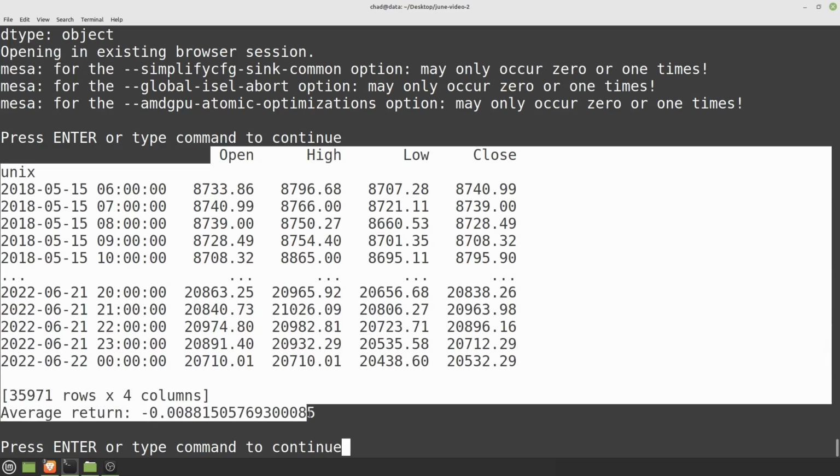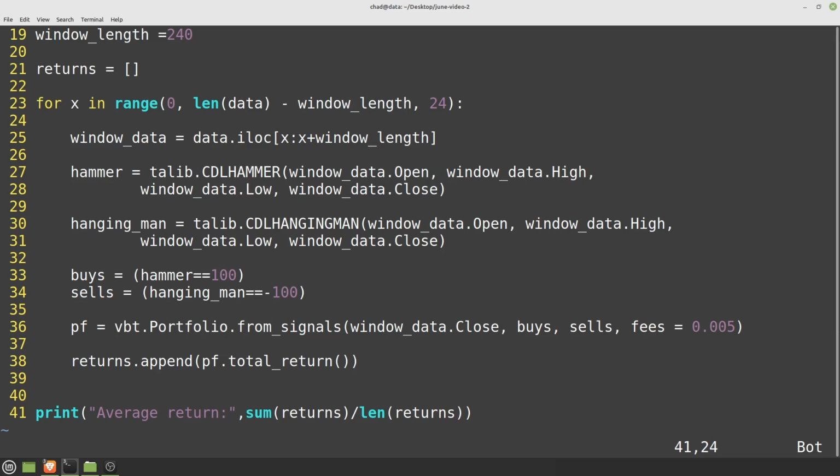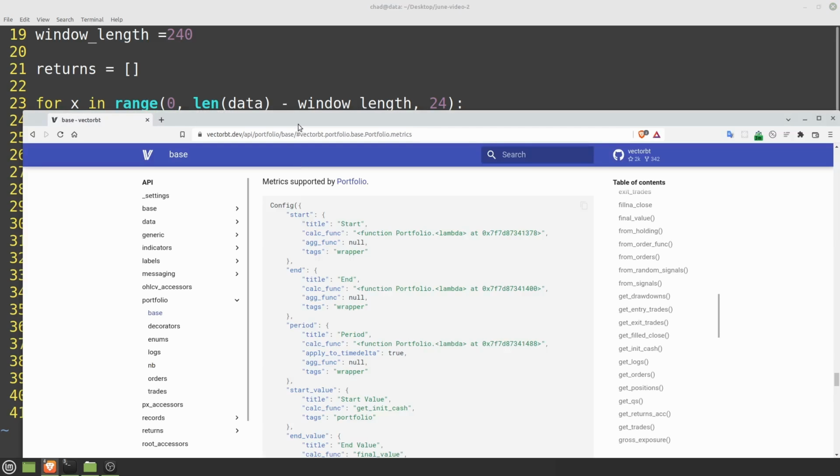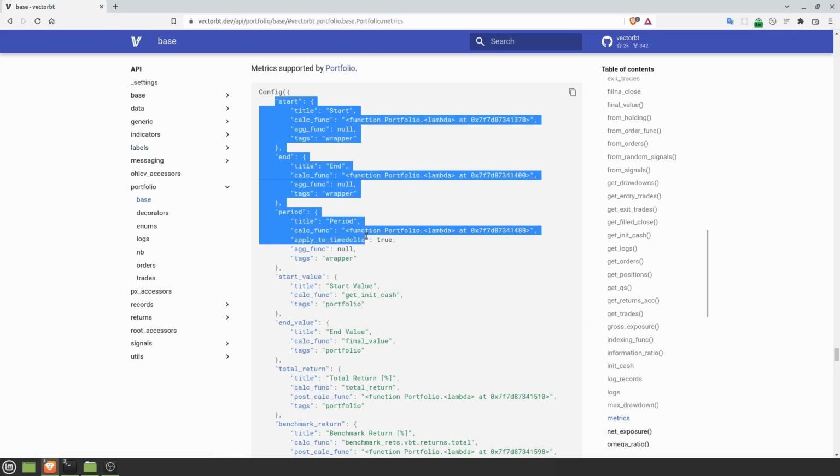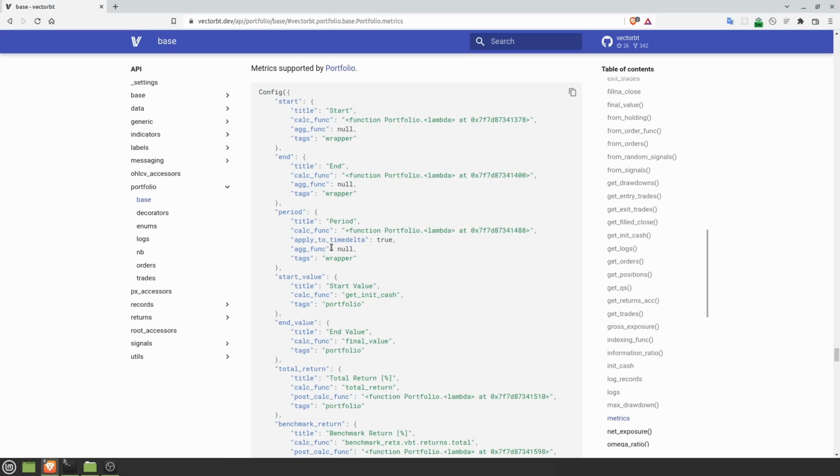It's just giving us nothing. Now you might want to look at some other metrics, and for that there is a page in the documentation which I suggest that you go to. If you go to portfolio here and then base, scroll down a bit, you get to metrics, and this gives you all of the different metrics that you can pull.